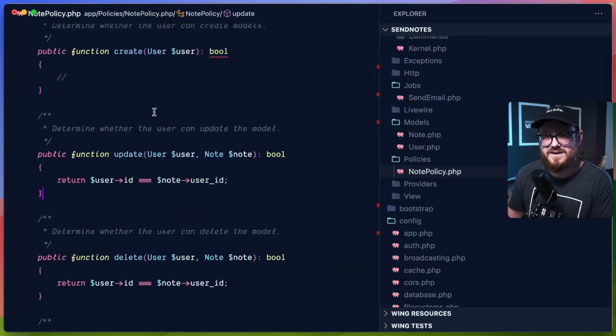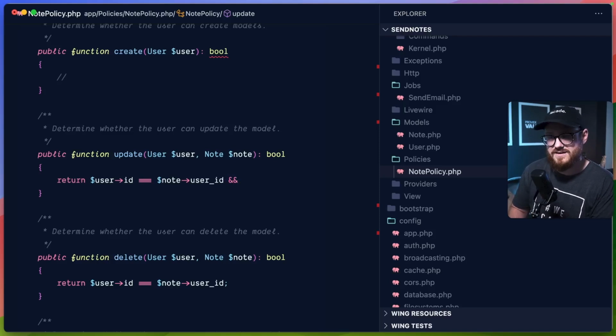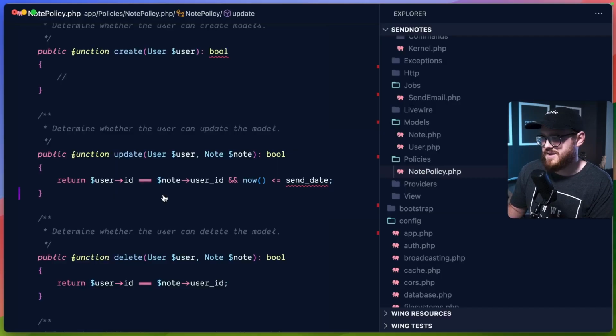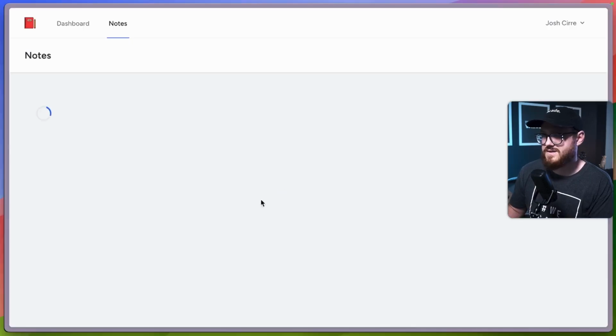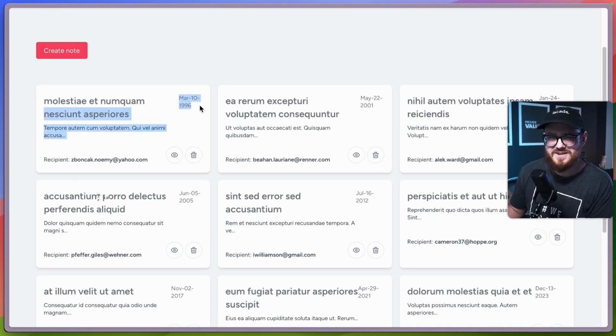So let's look at our note policy for update. We're not just going to say return user ID, but we also want to make sure that they can update it if the date isn't passed. So we'll say and, actually do send date is greater than or equal to now. So we're going to refresh this. Oh, and it should not be send date, but as note send date. Okay. Perfect. So now you can see 1990.